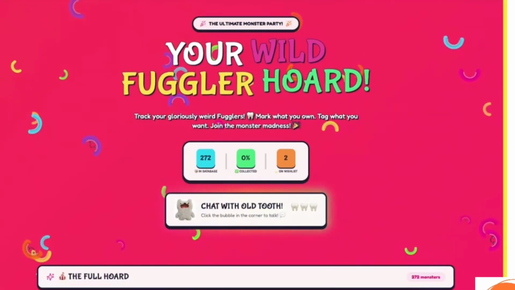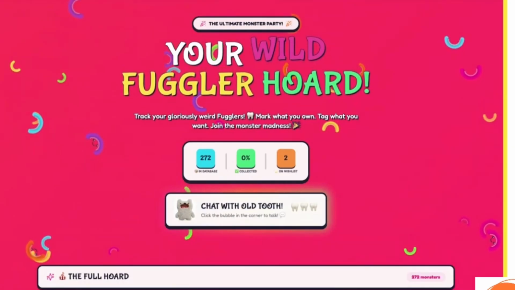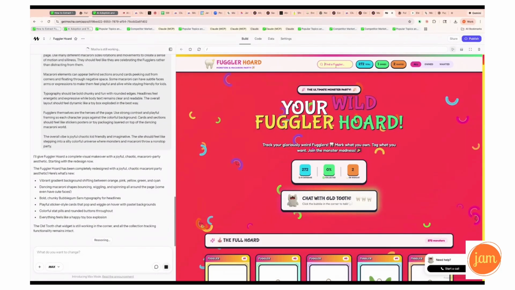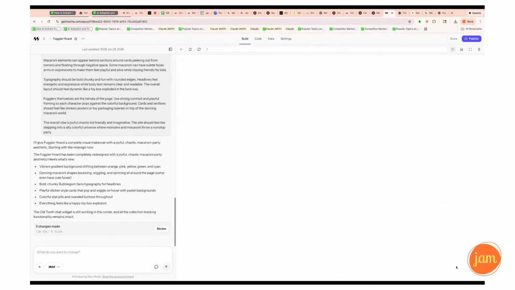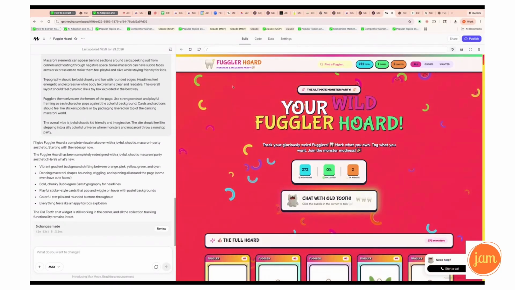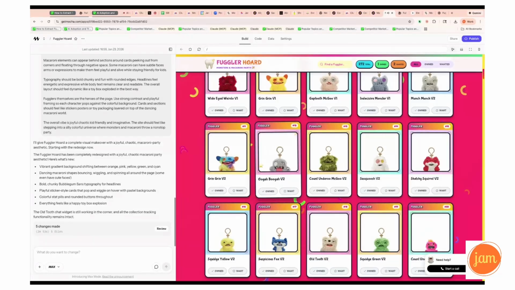Oh, what? You found a problem? There's no search bar. Find a fuggler. Chat with Old Tooth. Let me try it. You want to hit chat with Old Tooth. Well, it says click the bubble in the corner still. Ooh, it's so good. Pretties.